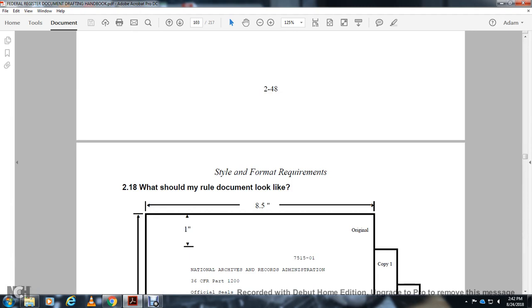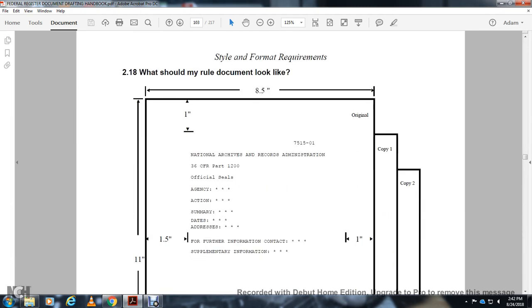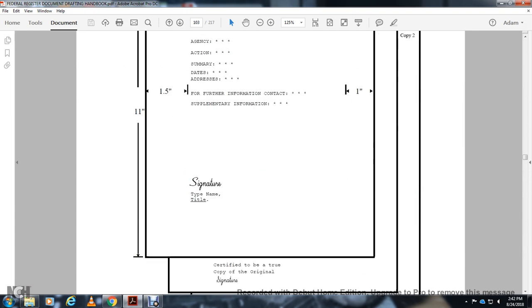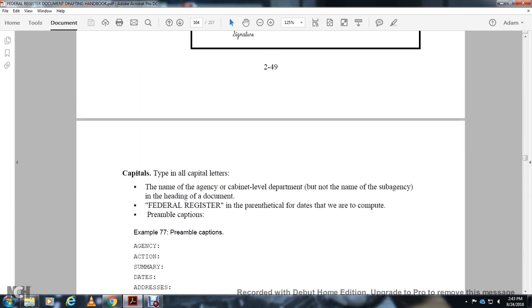218. What should my document look like? 1 inch top margin, 1.5 inch left margin, 1 inch right margin, 11 inch by 8.5 inch paper. Type all the name of the agency or department in capitals, both the agency and sub-agency name for the head of the document, the Federal Register, and the parenthetical date for the computed preamble.